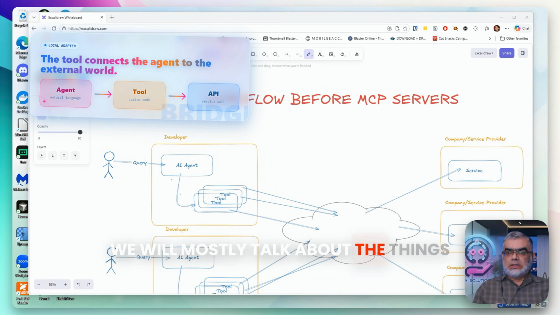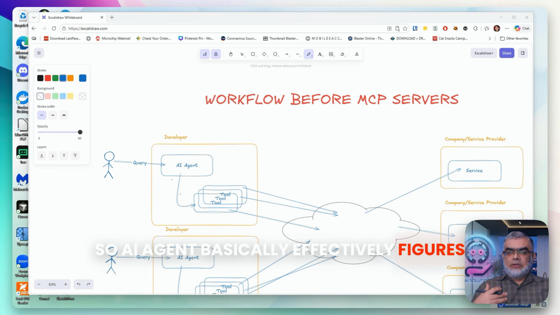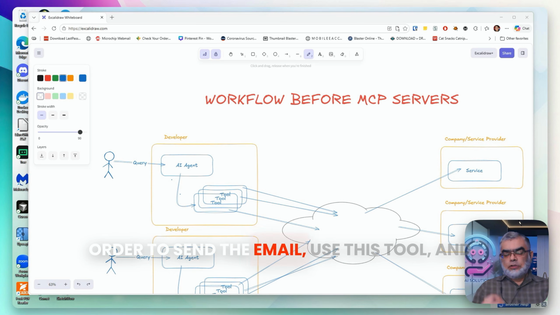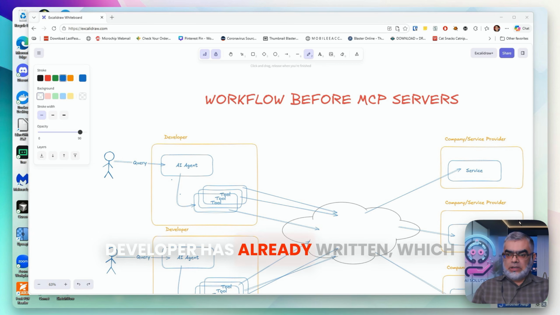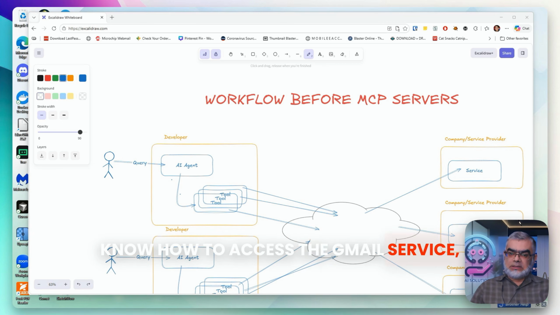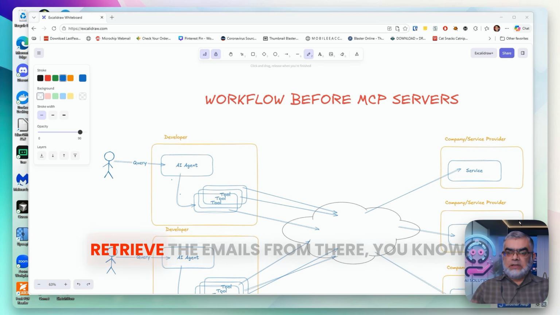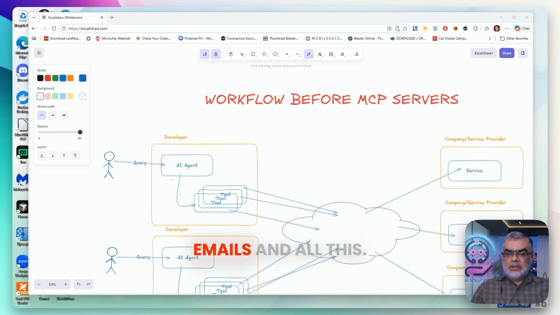So we will mostly talk about the things which are related to MCP server, right? So the AI agent basically figures out which tool it's going to be using. One of those tools will say that, okay, in order to send the email, use this tool, and it has a set of functions that the developer has already written, which know how to access the Gmail service, right? Gmail is from Google, so it knows how to talk to Google, and it knows how to retrieve the emails from there. It knows how to send the email over there. It knows how to search through the emails and all this.